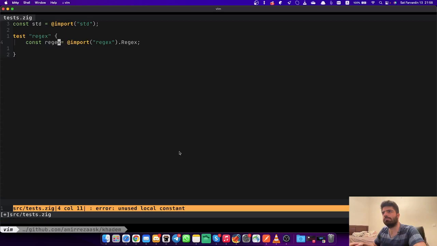Make this regex. Now we can say const pattern is regex.compile. Like Go and other programming languages, we can use regex.compile, and I think regex.compile is actually doing it in compile time. I'm not sure if it is doing it in compile time or runtime. So let's compile it.